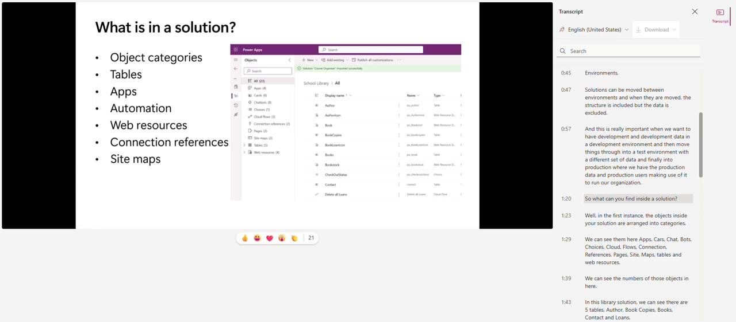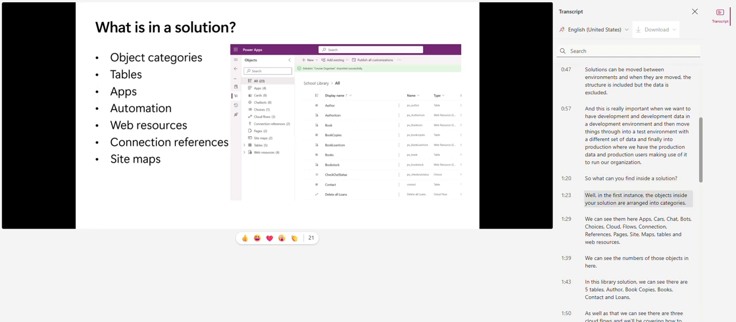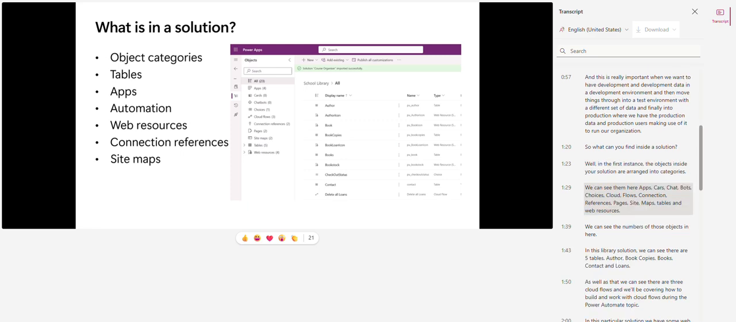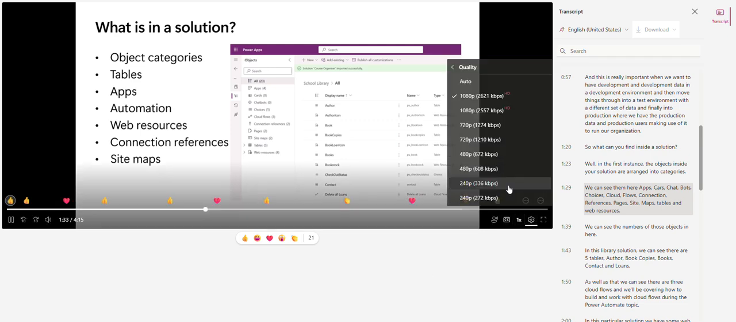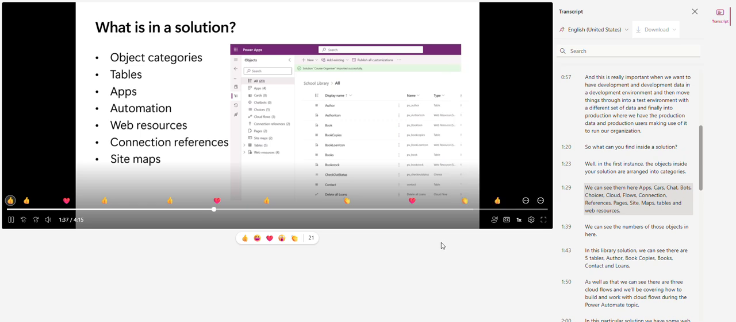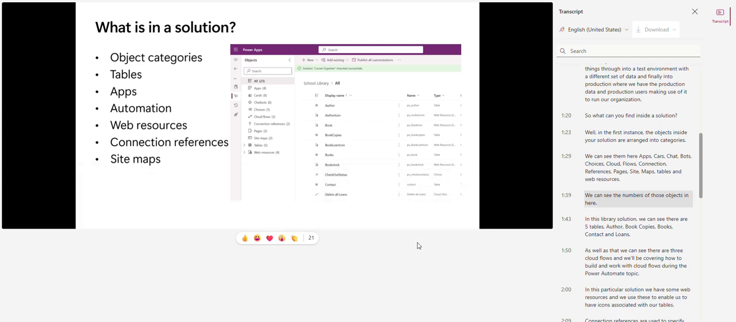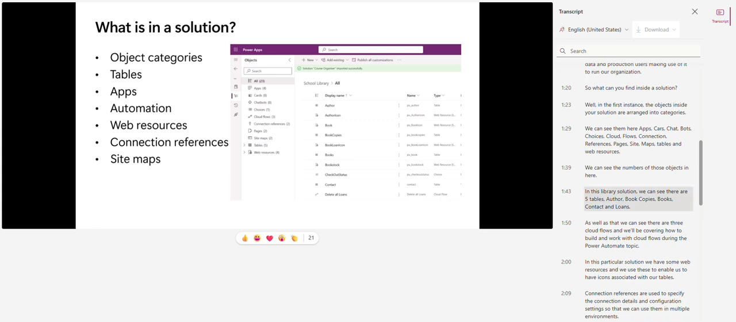So what can you find inside a solution? Well, in the first instance, the objects inside your solution are arranged into categories. We can see them here: apps, cards, chatbots, choices, cloud flows, connection references, pages, sitemaps, tables, and web resources. And we can see the numbers of those objects in here. In this library solution, we can see there are 5 tables: author, book copies, books, contact, and loans.